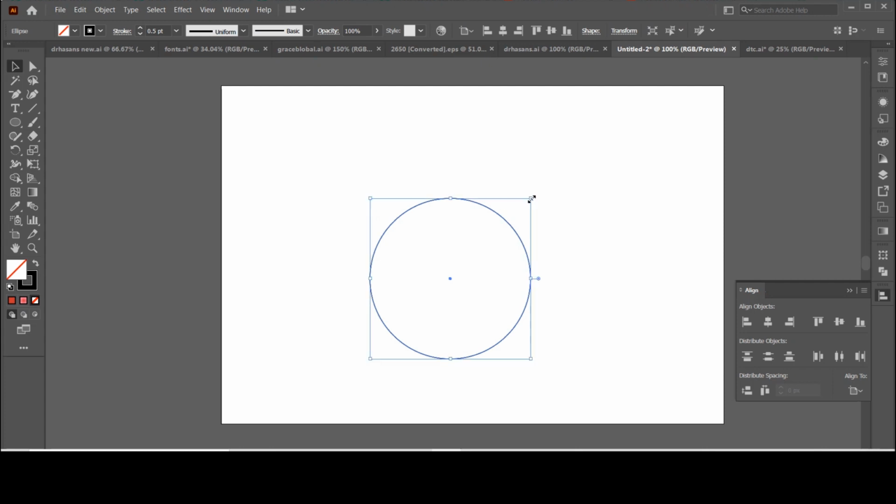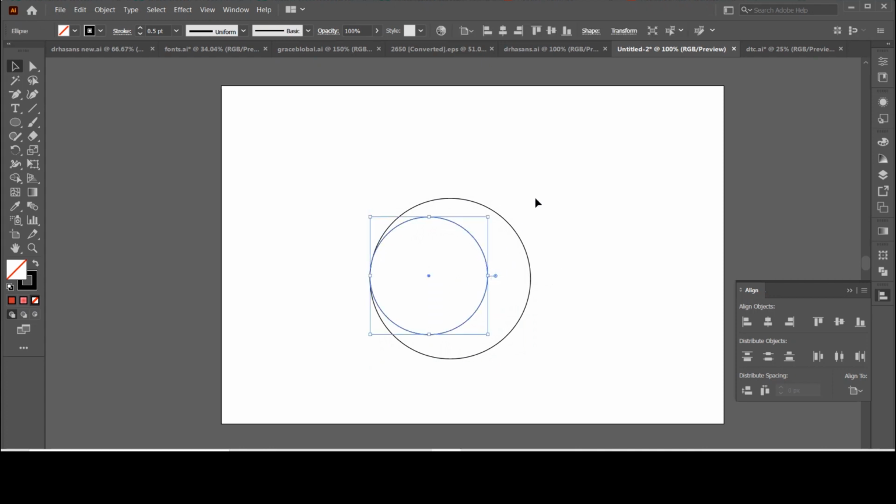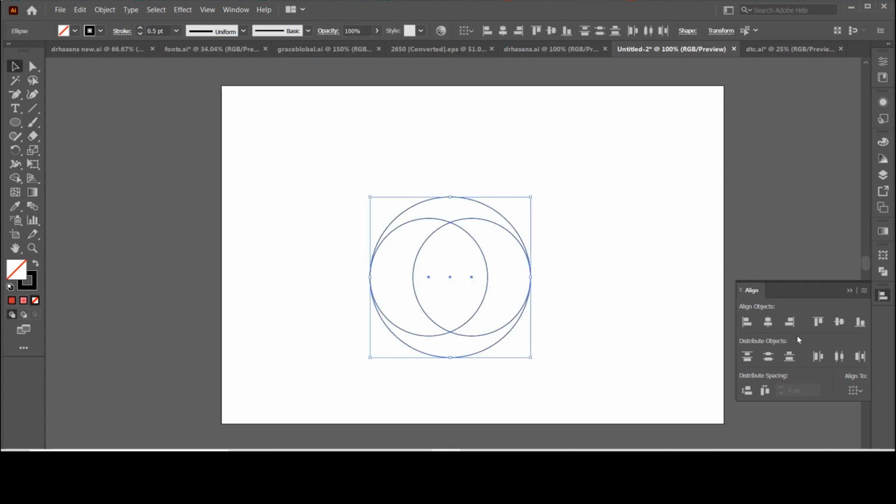You can use Ctrl C and Ctrl F and drag it by Shift and Alt, and then put this circle in the left arrow. Right, you can adjust the alignment here and pick this circle. You can press the Alt and drag it to this point.